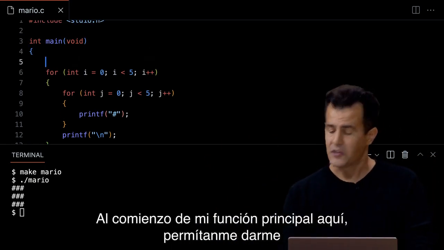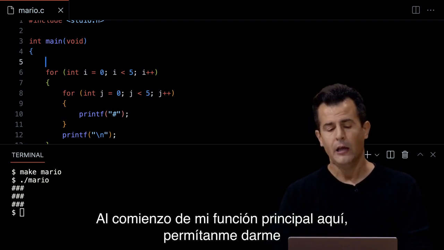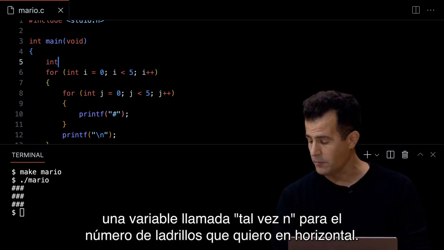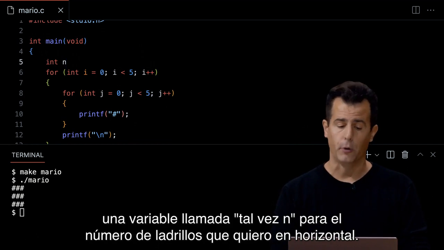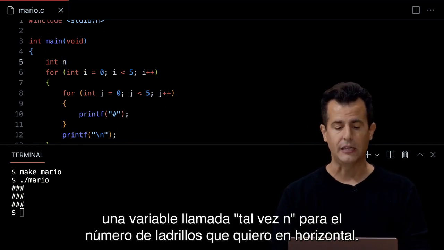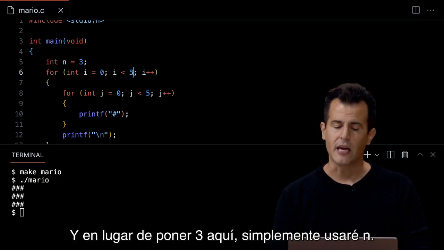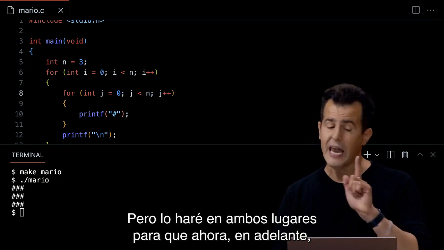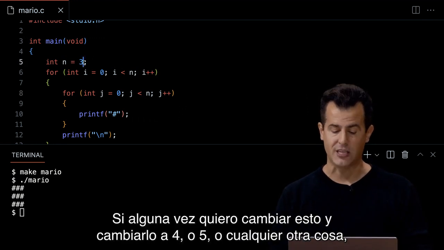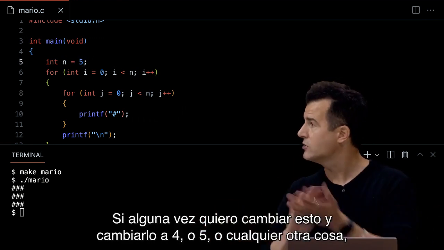So let me do that. At the top of my main function here, let me go ahead and give myself a variable called maybe n for the number of bricks I want horizontally and vertically. And I'll just initialize that to 3 initially. And instead of putting 3 here, I'll literally just use n. But I'll do it in both places so that now, henceforth, if I ever want to change it to 4 or 5 or anything else, I'm all done.